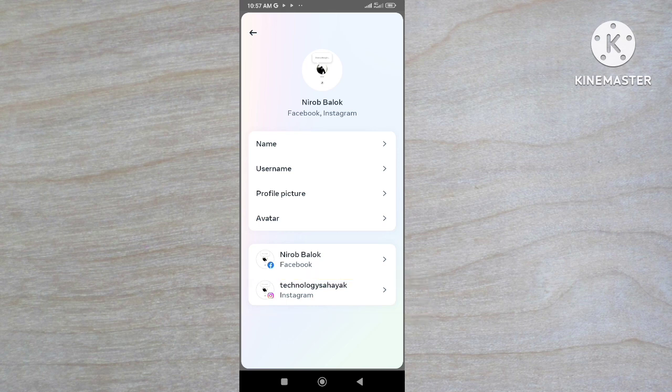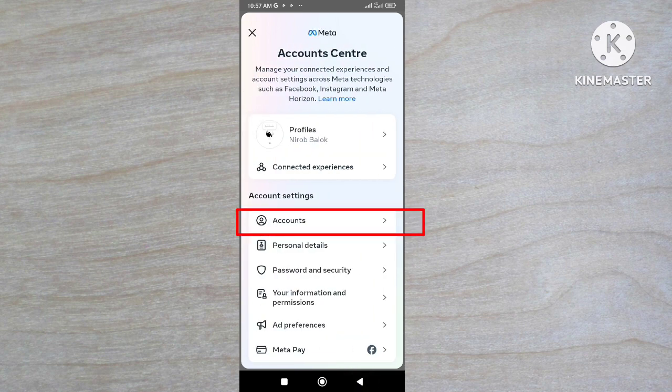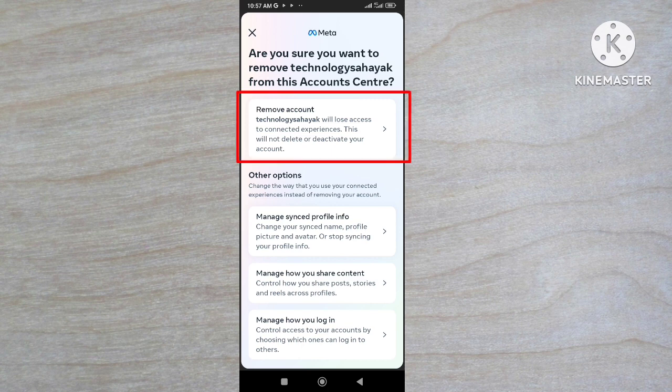So to remove Instagram, what you are going to do is, you need to go back. And find out Accounts option, click on it. Here you can find the remove option. Now by clicking on this remove button you can remove or disconnect your Instagram account.